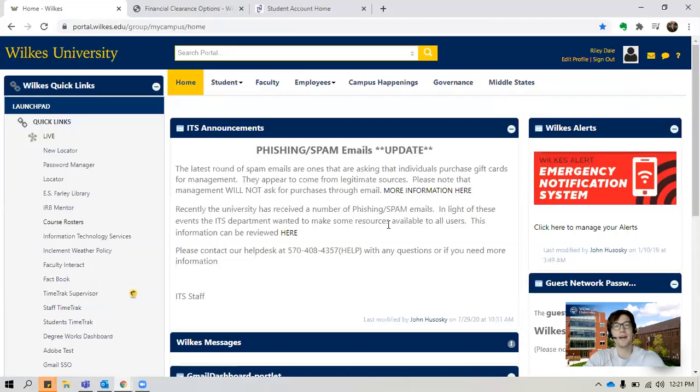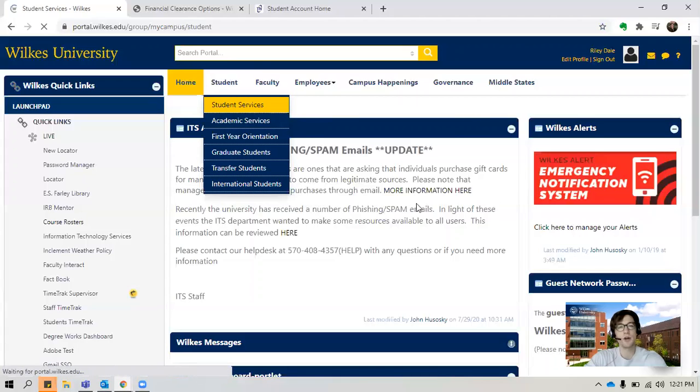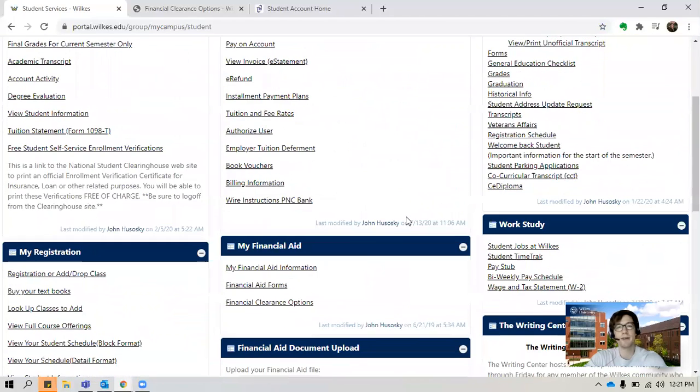Today we're going to look at and hopefully understand your financial aid information. The first thing you want to do is log into the MyWilkes portal and go to the Student tab. Click on the Student Services drop-down, and then scroll down to the My Financial Aid box.